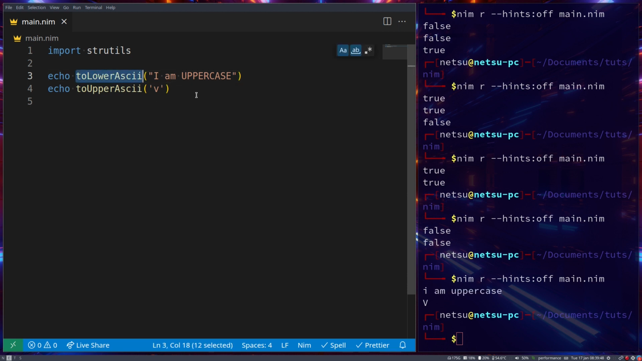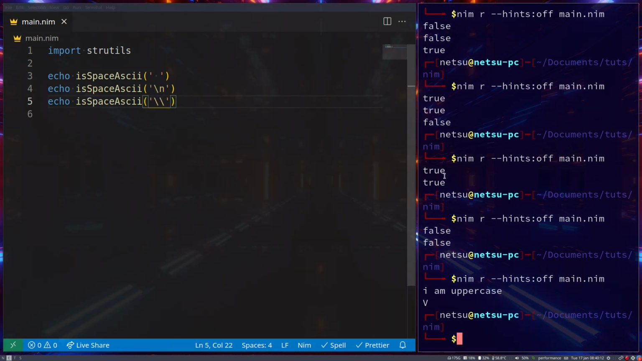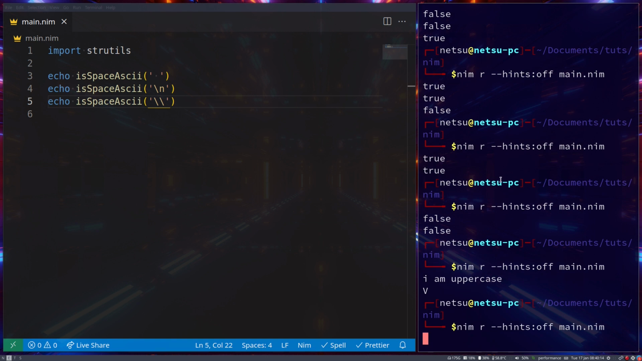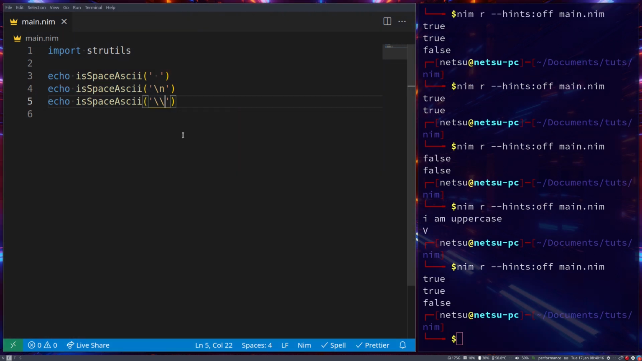We can also check if a specific character is a space. For example, let's take these two and say, is space ASCII? And here we could add a space. And here we can actually add a backslash n, because a backslash n still counts as a space. If we were to add a backslash backslash, that will not count as a space, that will count as a backslash. So it will be true, true, and false. Because both of these two count as spaces, and this does not count as a space.